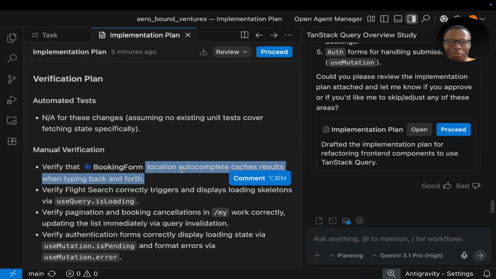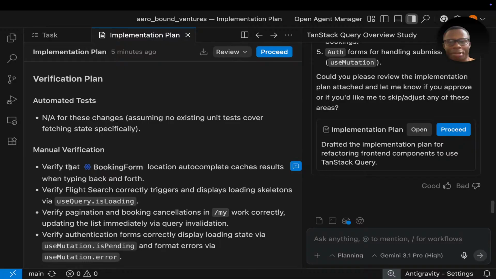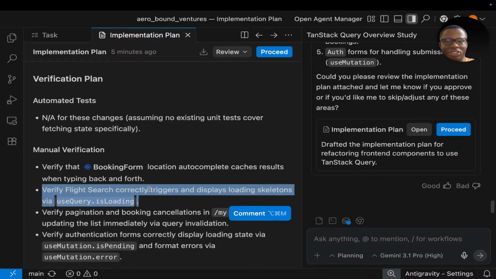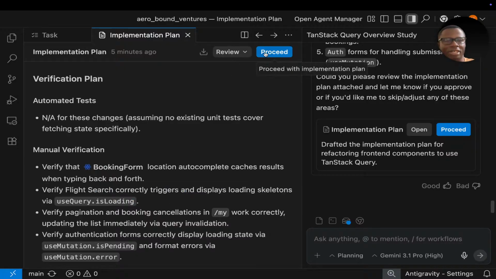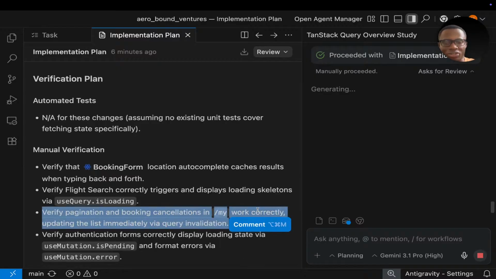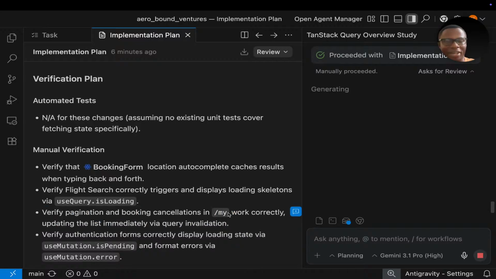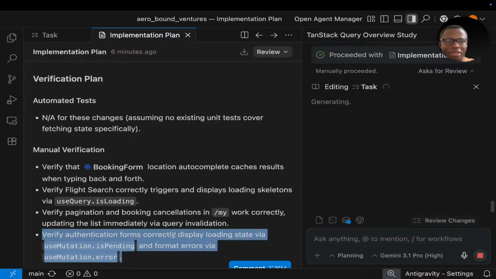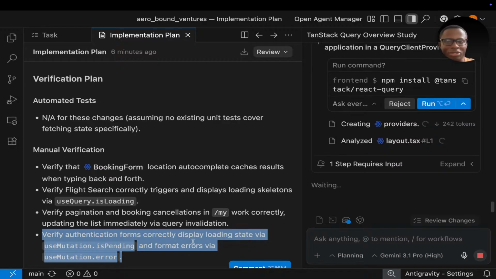Verify that the booking form location autocomplete caches results without typing back and forth. Verify flight search correctly triggers and displays loading skeletons via query is loading. All right, let's click proceed. Then it says verify pagination and booking cancellations work correctly. I need to change the name of this. Verify authentication forms correctly display loading state via mutation is pending.